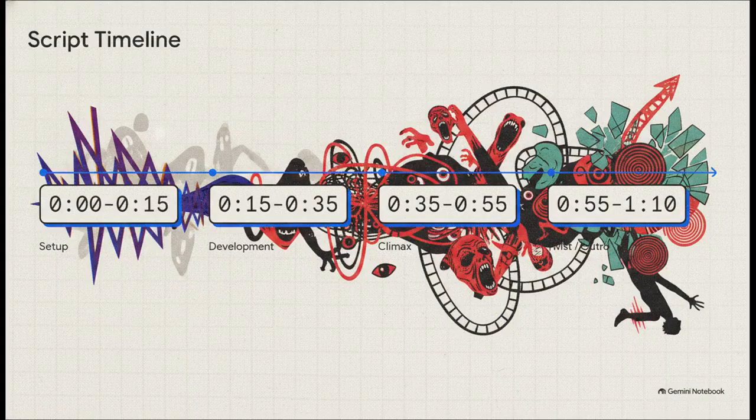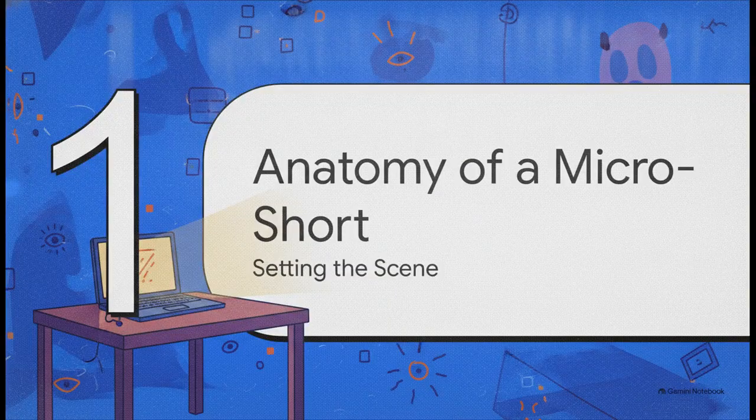Because the format is so incredibly compressed, we can basically trace a chronological autopsy of this script to understand its mechanics. We'll track exactly how the author manipulates our heart rate over these precise 90 seconds. It's structured perfectly. We've got the setup at 15 seconds, development hitting at 35, the climax right around 55, and the twist bringing us home at 110. Starting with Part 1, Anatomy of a Micro-Short.